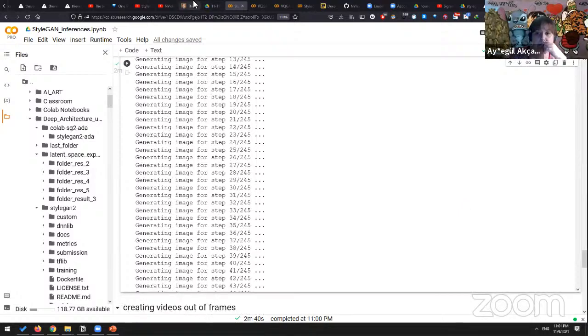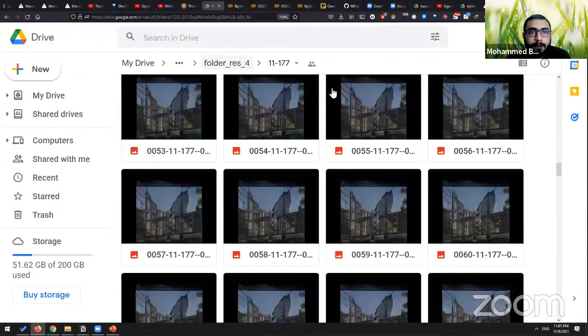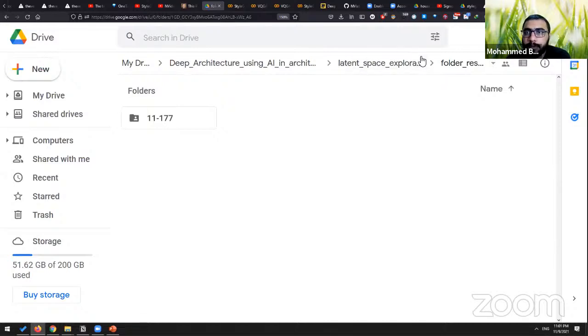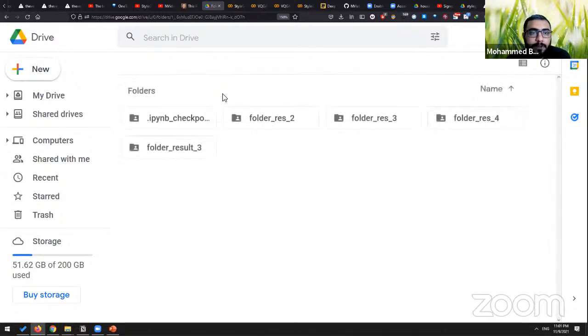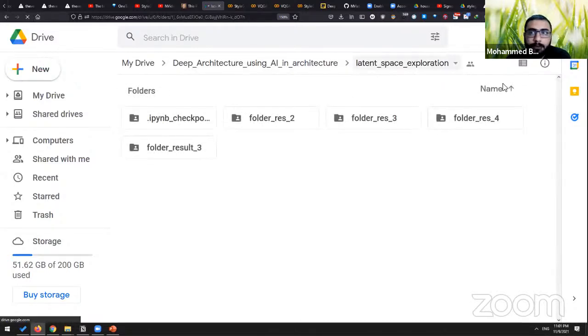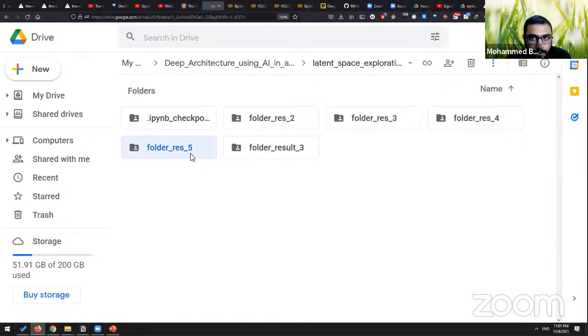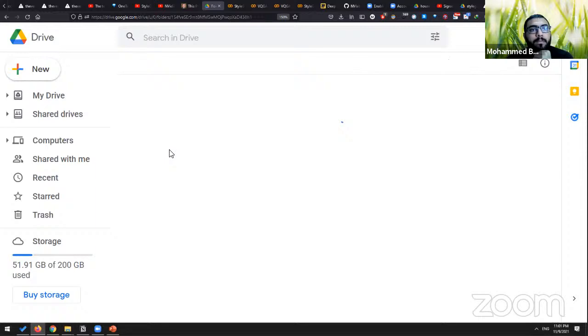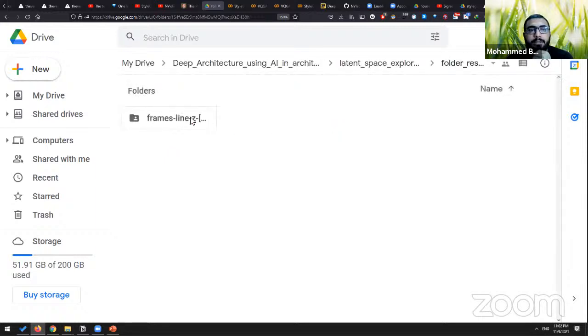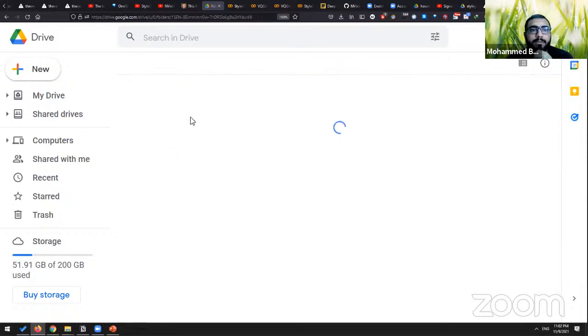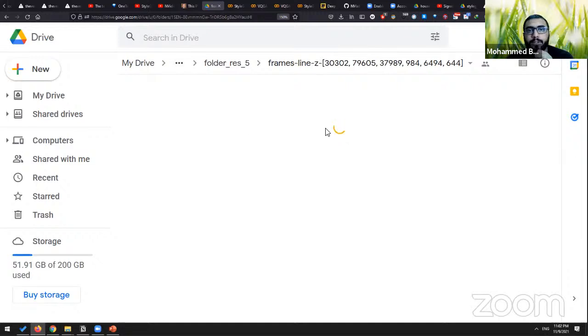So let's see the results. It is done, and folder, this one, okay, and reload it. Folder 5, okay. So, okay, now we are in, and frames line C, okay.